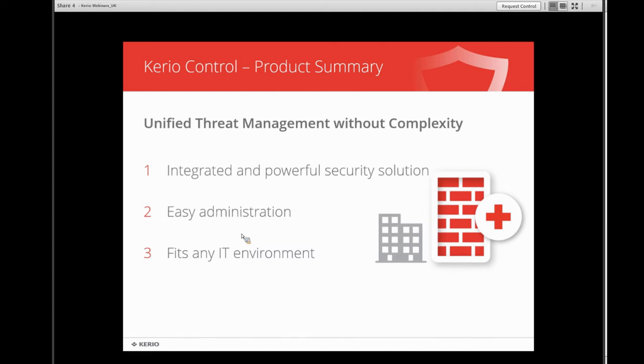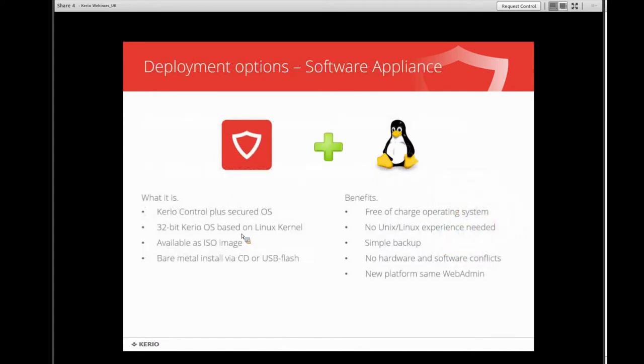And the third point, you may use Kerio Control UTM in three different ways: as a software appliance on hardware of your choice, as a virtual appliance, or as a Kerio Control hardware appliance. So I think that we can move further to the deployment options overview and start with the Kerio Control software appliance.